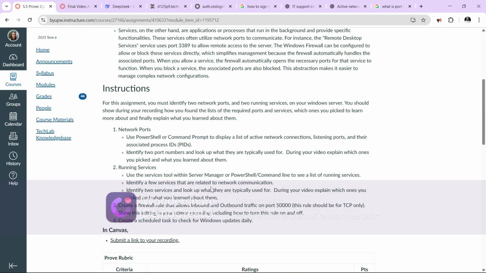So the first one is network ports that we are supposed to do. It says use PowerShell or command prompt to display a list of active network connections, listening ports, and their associated process IDs, that is PIDs, and identify 2 ports and look up what they are typically used for. During your video, explain which ones you picked and what you learn about them.